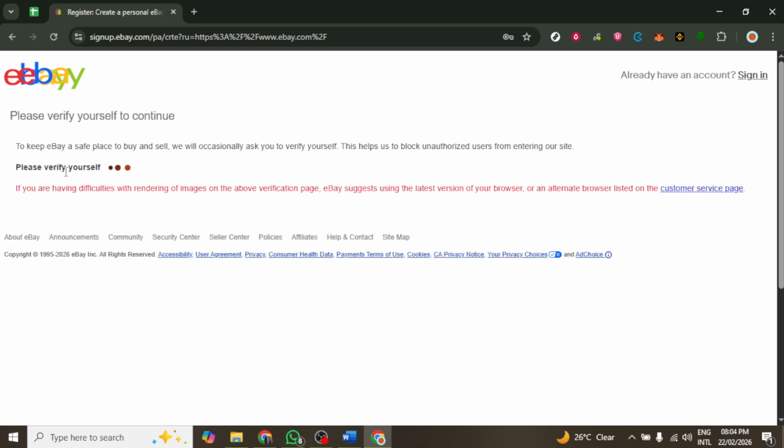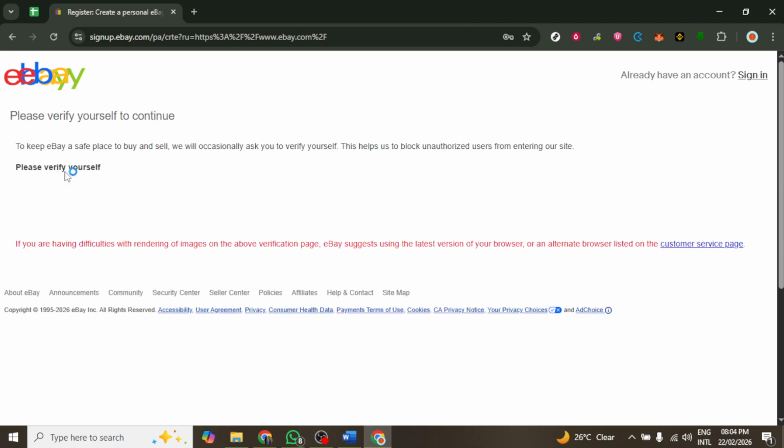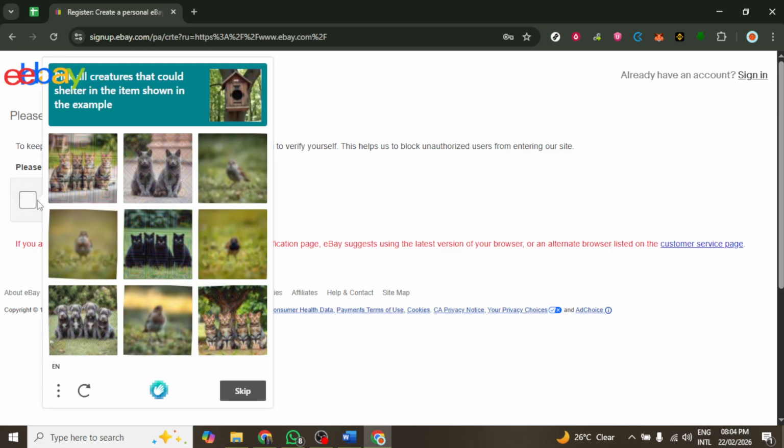Begin by visiting the official eBay website, using your preferred web browser, or download the eBay mobile application from your device's app store. Once you're on the home page, locate the option labeled Register or Sign Up. This option is typically found prominently displayed on the main screen.